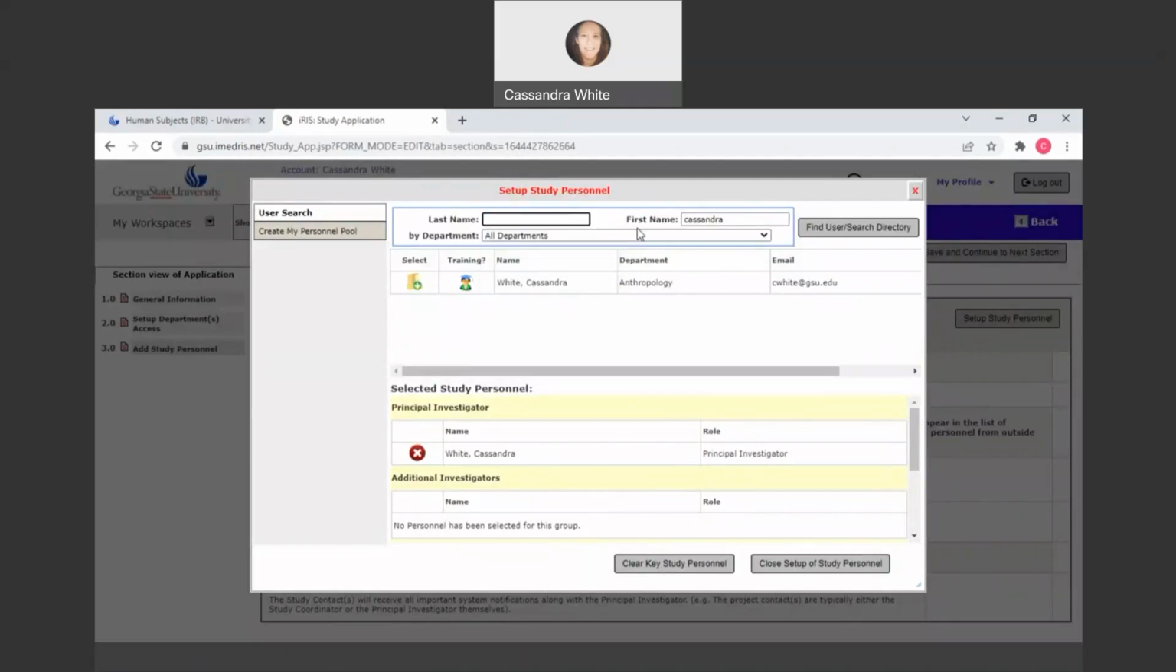Let's see. I was going to try to think of a particular student to use, but no, we won't do it. I don't want to use any names on the thing. So basically you would get the same thing to come up. So I'll just use my name again. Okay, I'm pretending that I'm a student or in a different role on the study. So okay, there I am again.